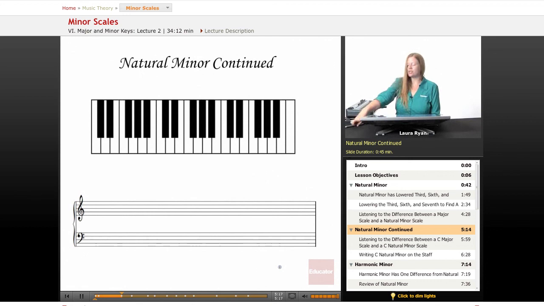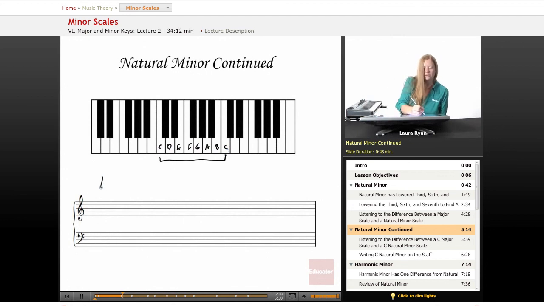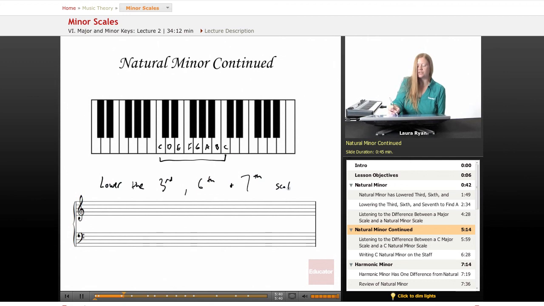So C major, we'll label our keys again. C, D, E, again, A, B, C. C major is C to C. And we're going to lower our natural minor, do you remember? The third, sixth, and seventh scale degree or number, starting from the first note, counting from 1, a half step. So lower these numbers of the scale, 1/2 step.